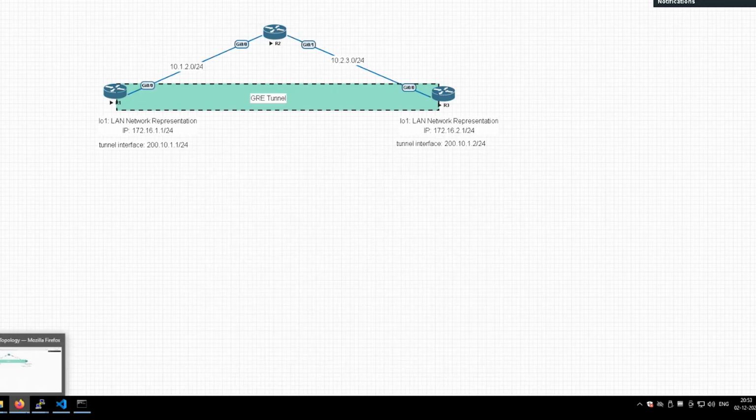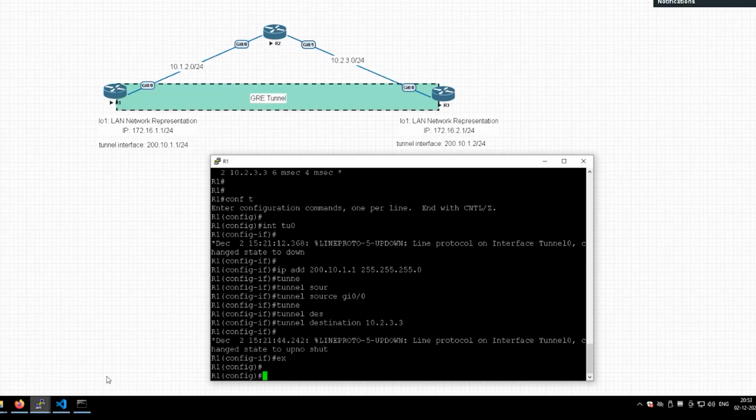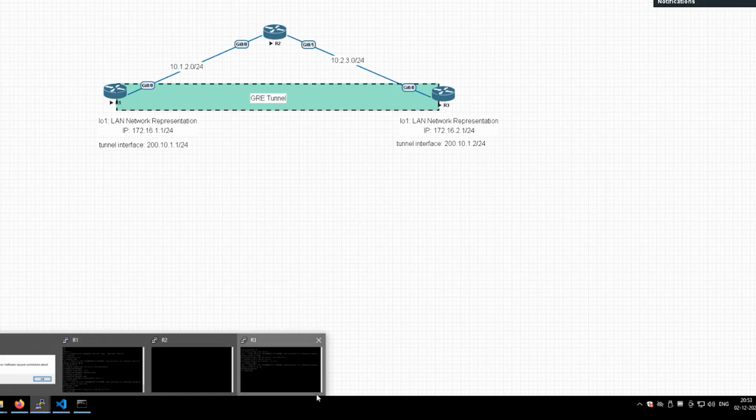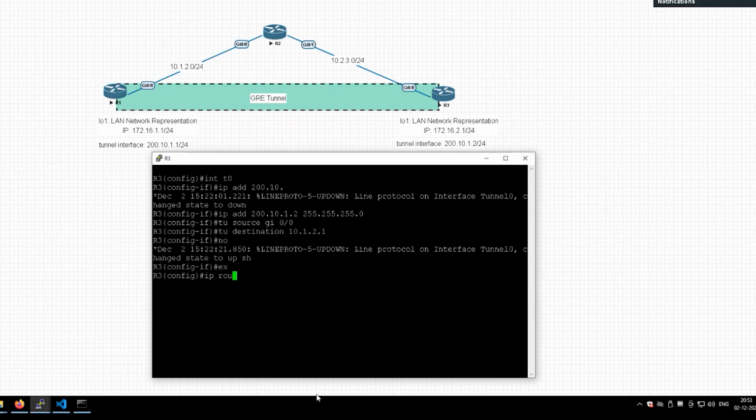Now I will go on to these routers and tell them to route the traffic through the tunnel interface. So the IP route for reaching 172.16.2.0 should be sent via the exit interface tunnel 0. Likewise, on R3, I will say if you need to send some traffic to the destination network 172.16.1.0, the exit interface should be tunnel 0.